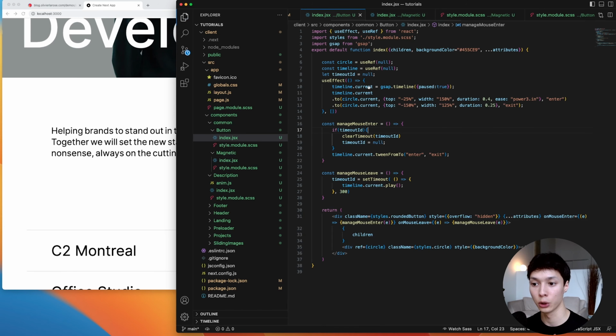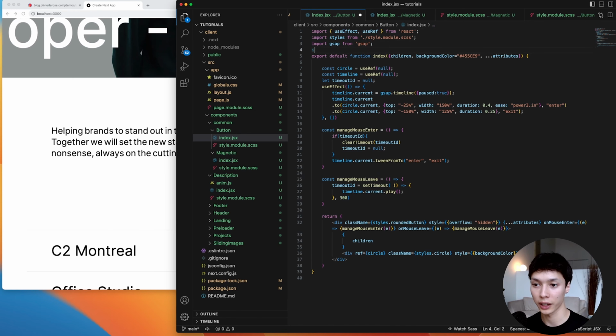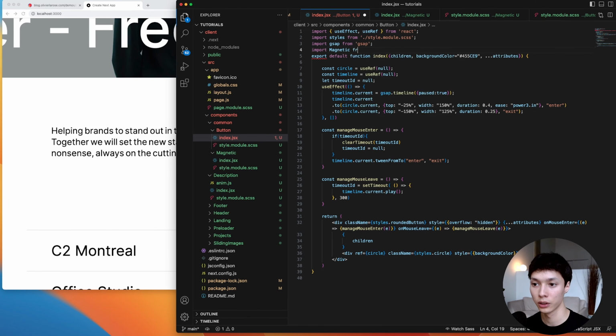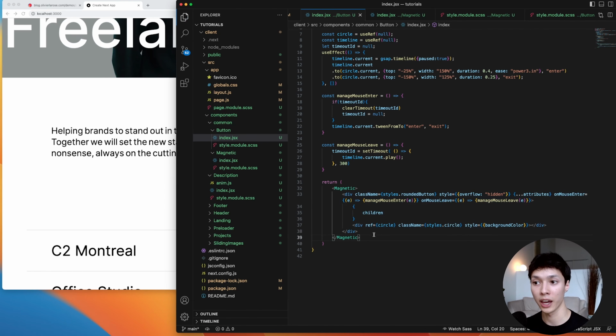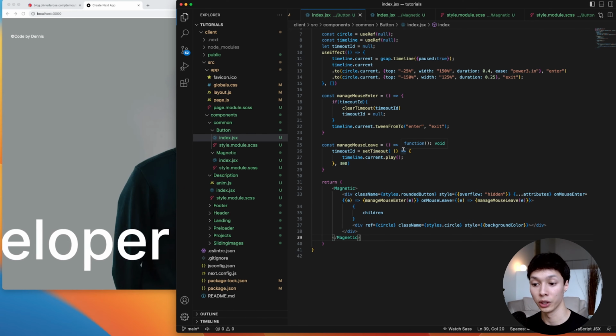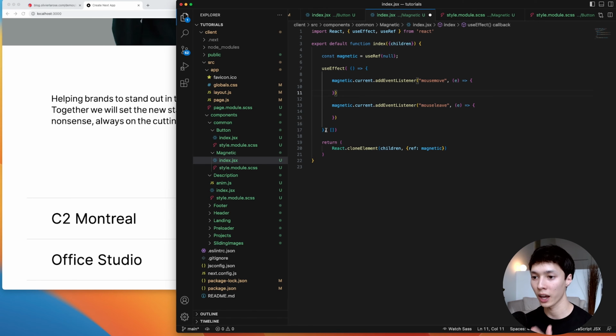And then for example, I can go inside of the button. It's really convenient. What I can do is import the magnetic here, and I can simply wrap the button inside of the magnetic component. And that way everything we do in the magnetic component will also be applied to the button. And then here I have the mouse event listeners that I added on the magnetic reference.